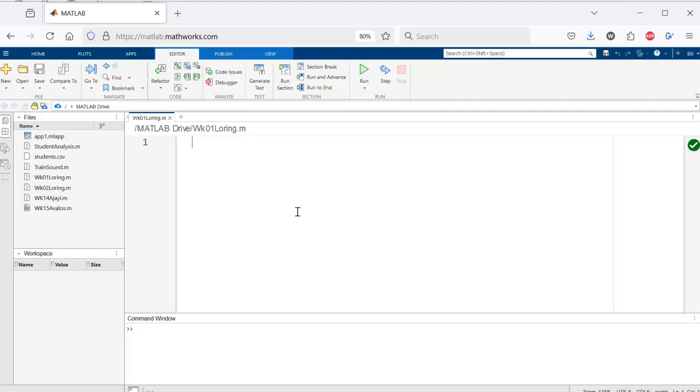Now, when you're doing things in MATLAB, you're going to have executable code. You're also going to have comments. And so we're going to start out the top of our program by using a percentage mark, which is kind of unusual for a comment, but that is what it is. So I'm going to put my name up here. Bill Loring. I'm used to doing pound signs. I'm going to put in what the file name is, which is Wk01 Loring.m. That should do it.